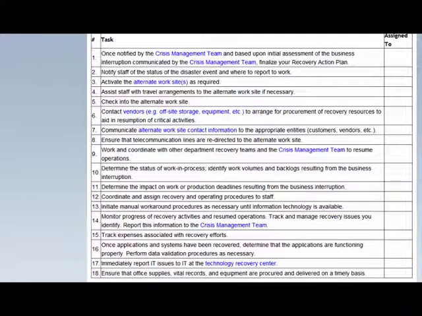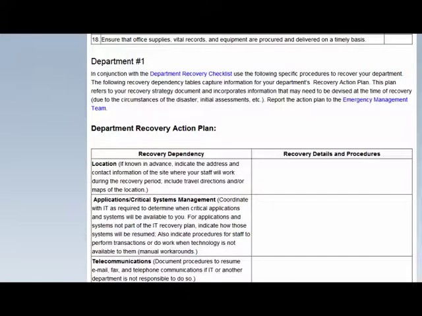If you choose to create separate checklists for each department, you can copy and paste the checklist template into a different section of the plan. Consult with your advisor the best approach to documenting the checklist in the Ready Plan and what other procedures should be included. Now we'll move to the Department Recovery Action Plan.